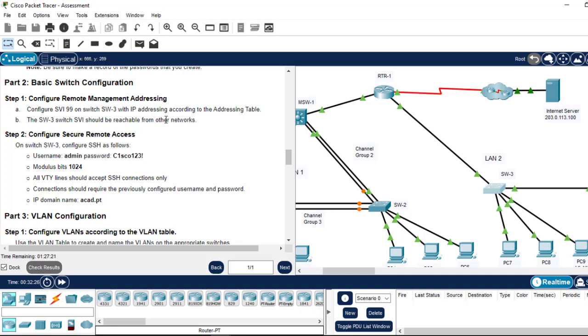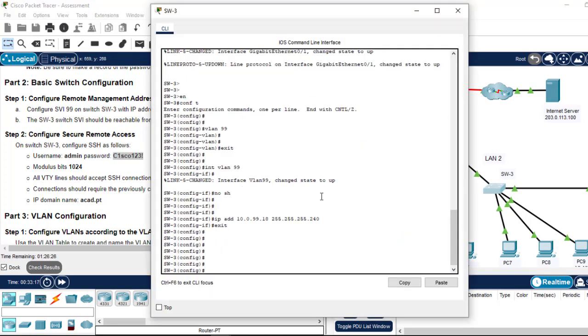Now to configure secure remote access: a username of this one, password of this one, a key modulus length of this one, and the domain. I'll copy the password. So guys, we need to configure SSH here. To configure SSH, we follow an order. The first is to create the domain. We say ip domain-name, it's acard.pt, and you hit enter.